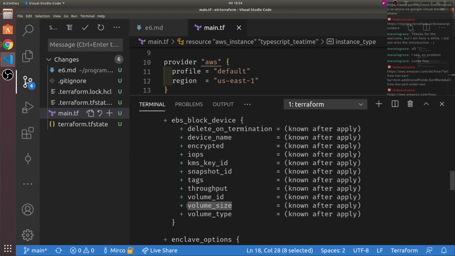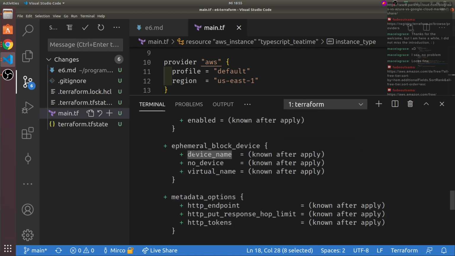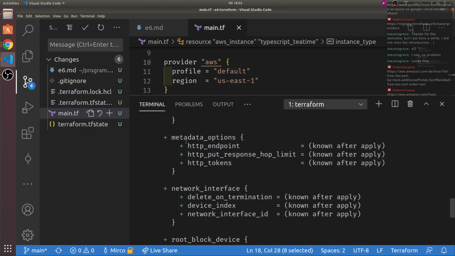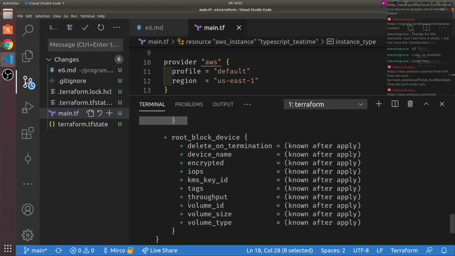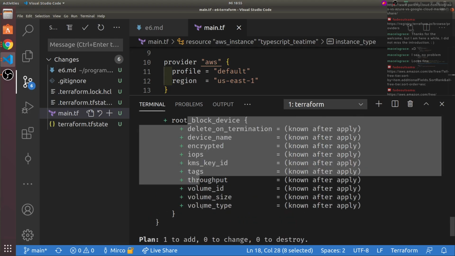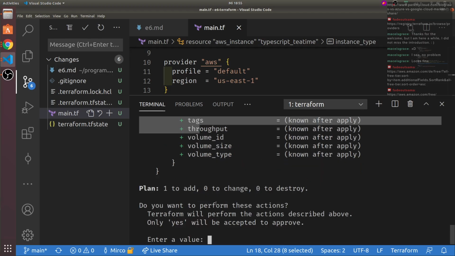Volume ID, volume size will probably be interesting, which is also defined by our instance type. Enclave options, I have no idea. Ephemeral block devices, also storage, some metadata, network interfaces, all that stuff. It looks good. I mean, it will create everything for us. And all we need to do is type yes.